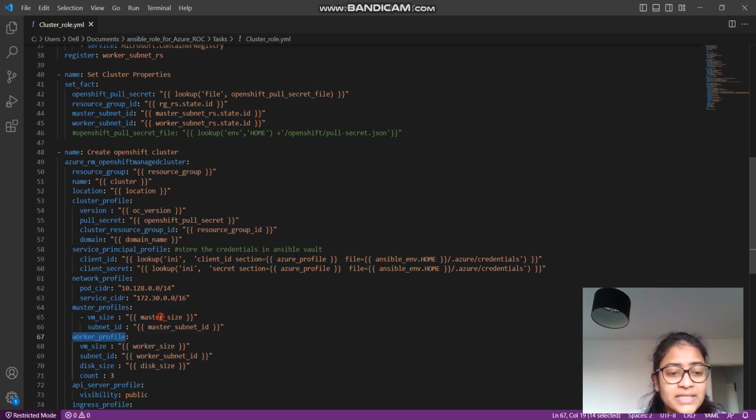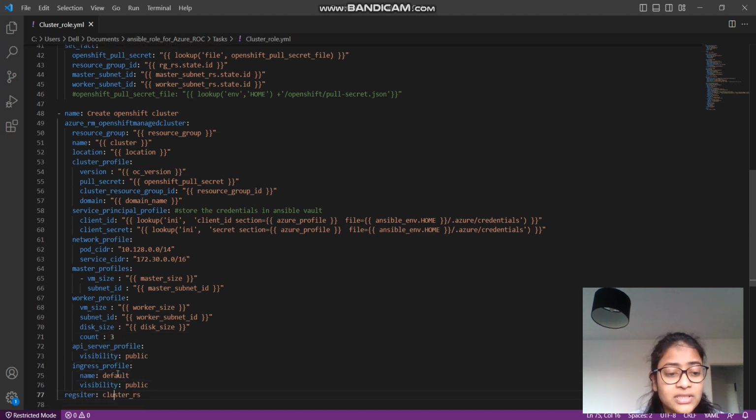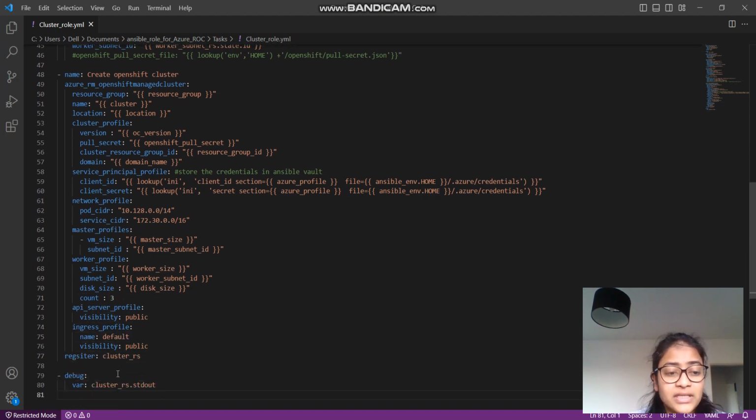We have to define the size of the VM, and also the subnet ID, and also the disk size for the worker nodes, and also how many worker nodes we want for the cluster. So master will be 1, and the worker nodes that I have taken are 3. And here I have set the API server profile visibility to public, and the ingress profile I set as the default one. And all the output I'm storing in a cluster_rs variable, and then I'm printing that particular cluster output.